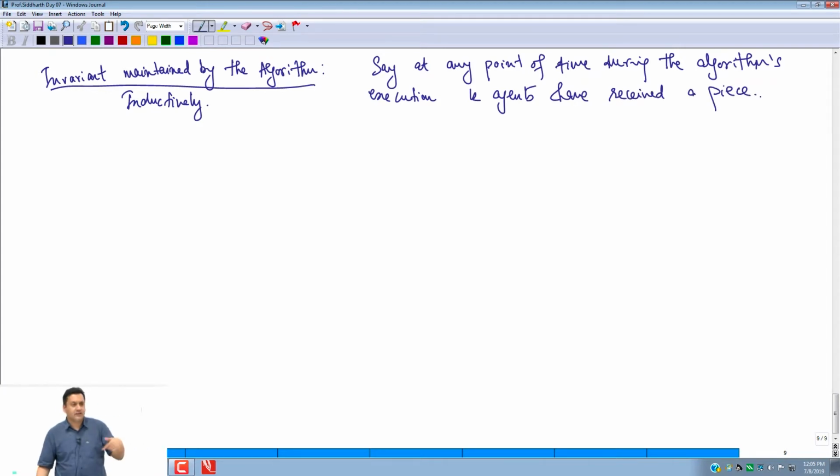So I run the algorithm and I have this iteration count k, which is the number of agents that have received a piece, received an interval, so far. You give it to 1, give it to 2, and so on. So k is this iteration count that keeps on growing. So what will be the cardinality of set W? How many agents will be waiting?